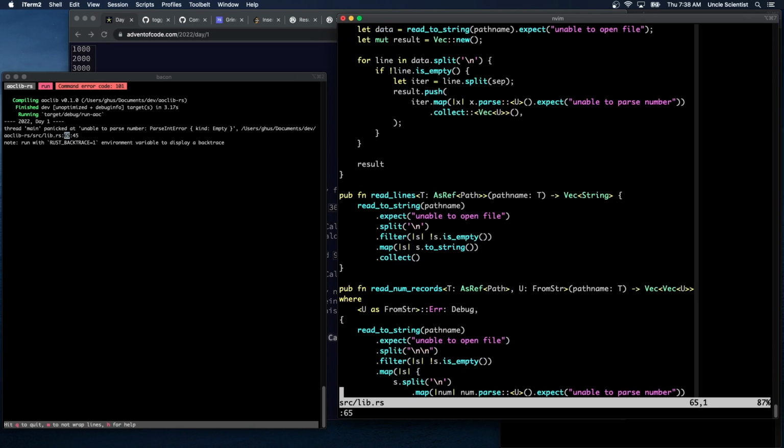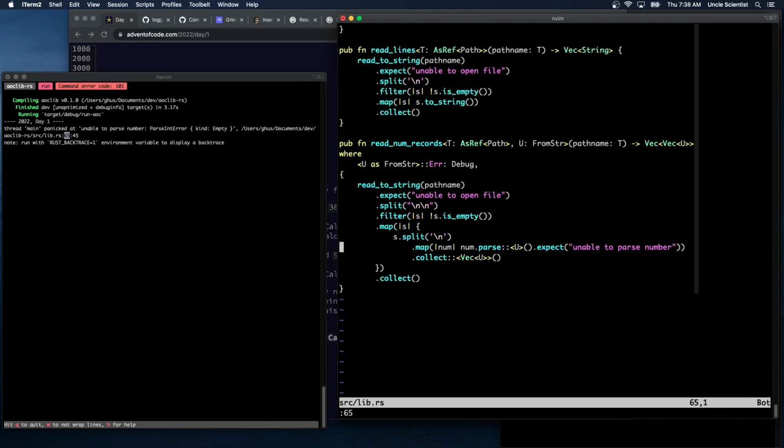Line 65, and I guess maybe we have to filter out blank lines. I didn't think we had to because we were parsing it out this way. But maybe the last record's always empty or something. I don't know.